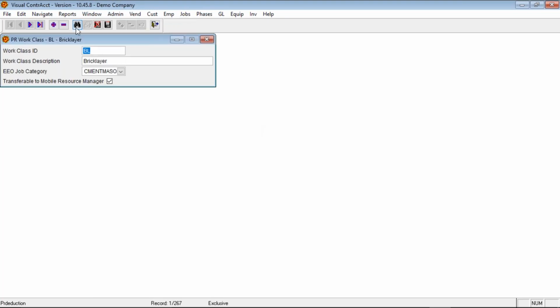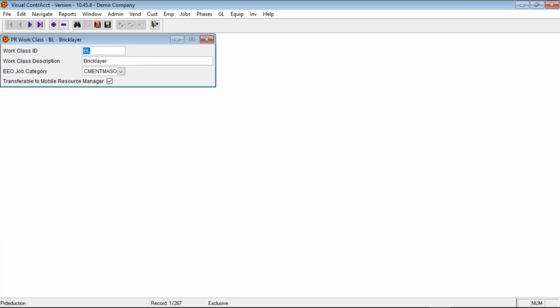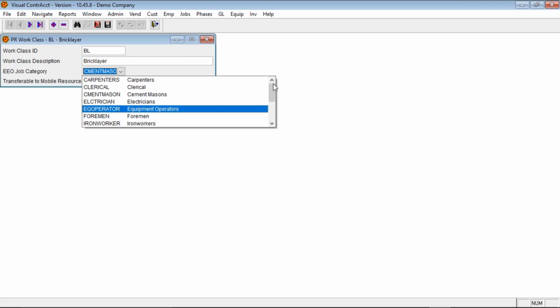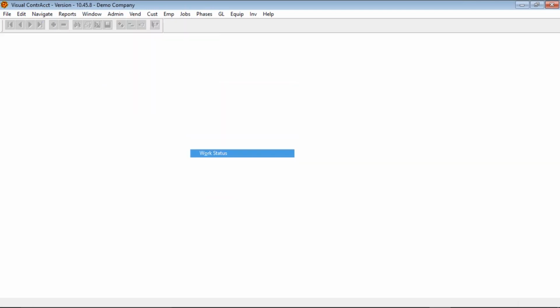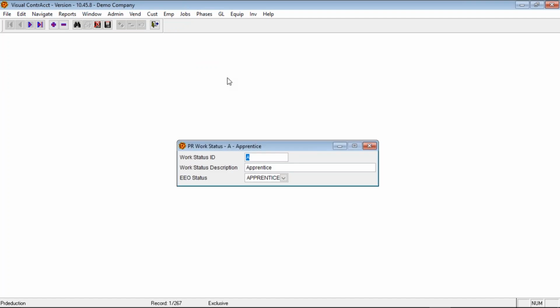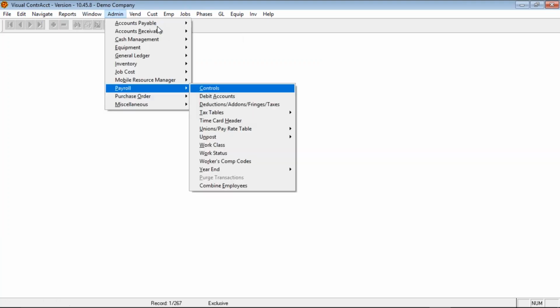Your listing of work classes. I use binoculars. A lot of these are preset in. You can add new ones if you have a work class, or you can change the names of these if you want it called something else. This is where you can also set the EEO job categories if you use the EEO reports. Work status is the same thing, has different work statuses. You can, again, adjust these names to be whatever works for your company, or add something new if you have some other work statuses that you would use.